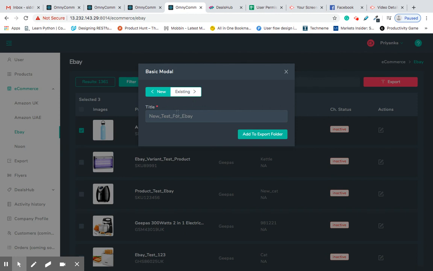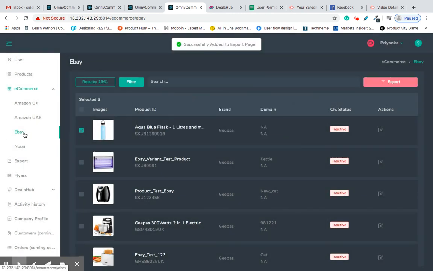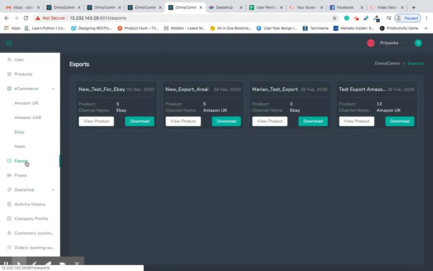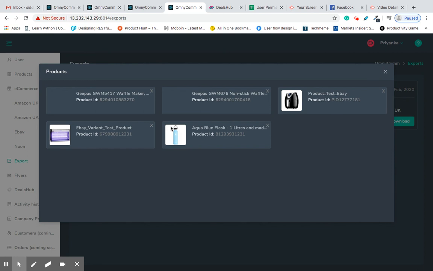So in the new product, we're going to give it a title. Let's call it new_test_for_eBay. Sorry about that. And then you hit add to export folder. Now that you've done that, you go to the export section, and you can see that I've generated this particular export. There are 5 products which are listed here.